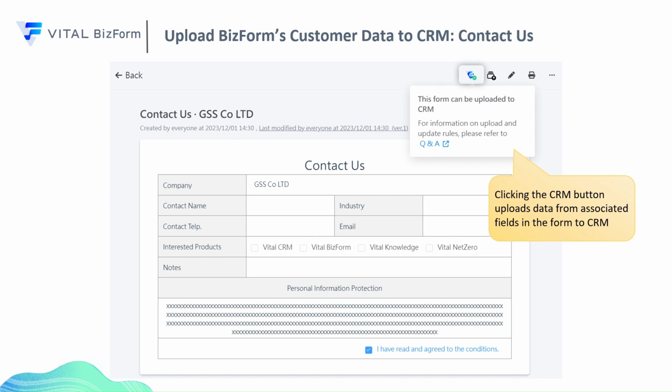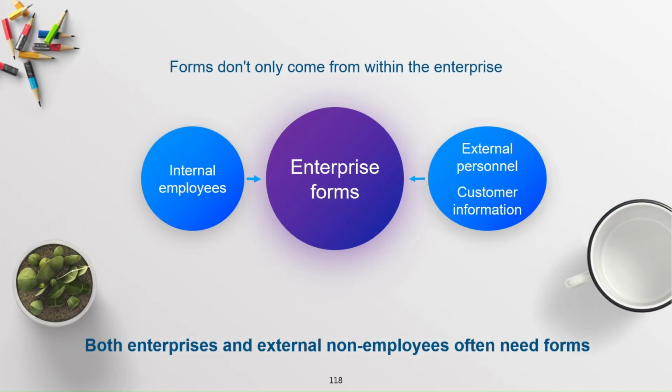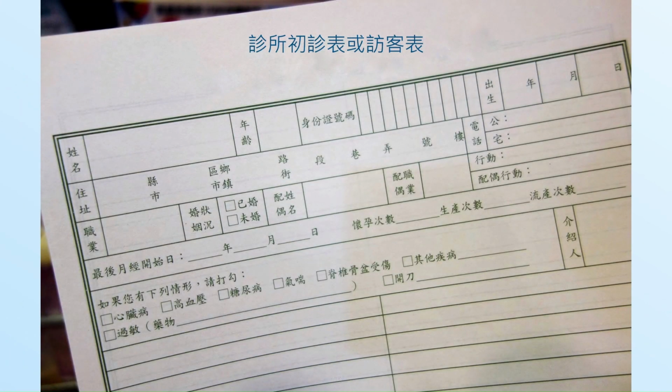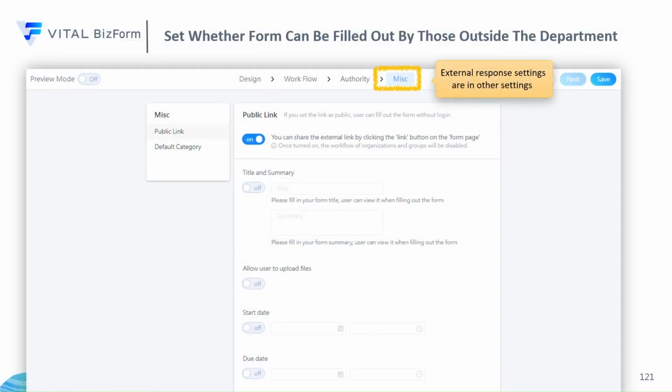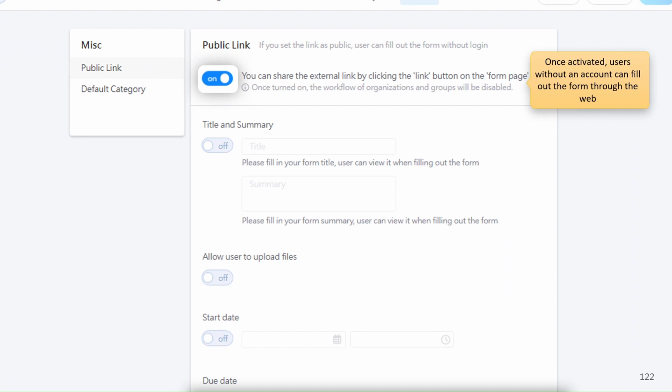Besides the mentioned features, we believe that forms within businesses also need to communicate with external individuals or customers. In what scenarios can this be useful? Probably there are scenarios like hospital consultation forms or visitor forms where form fillers could be patients or guests. Like before, you can set whether the form can be filled out by those outside the department. Once activated, users without an account can fill out the form through the web.